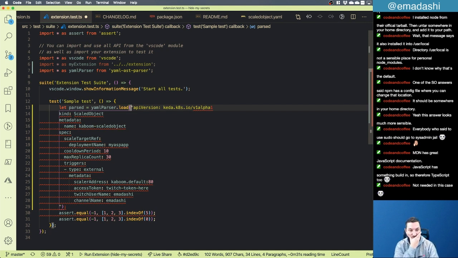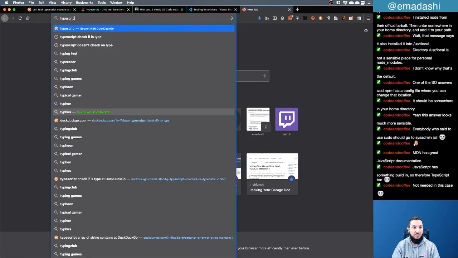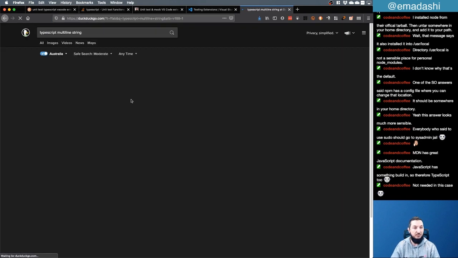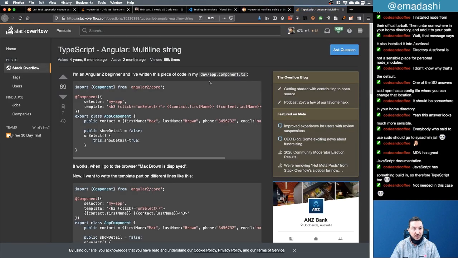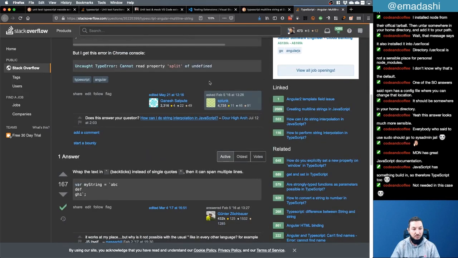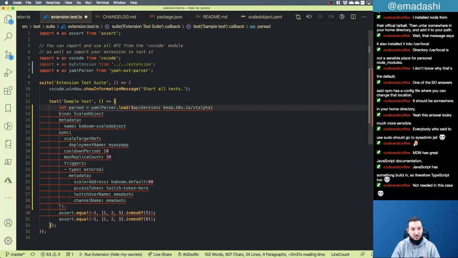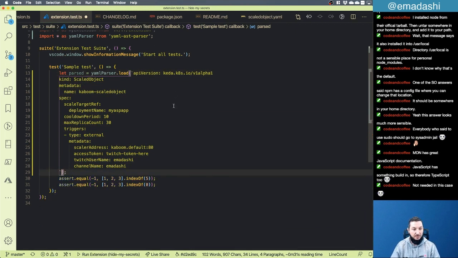How can we... alright, TypeScript multi-line string. This is Angular. Backward quotes, of course. So rather than this, we do this and this. Alright.